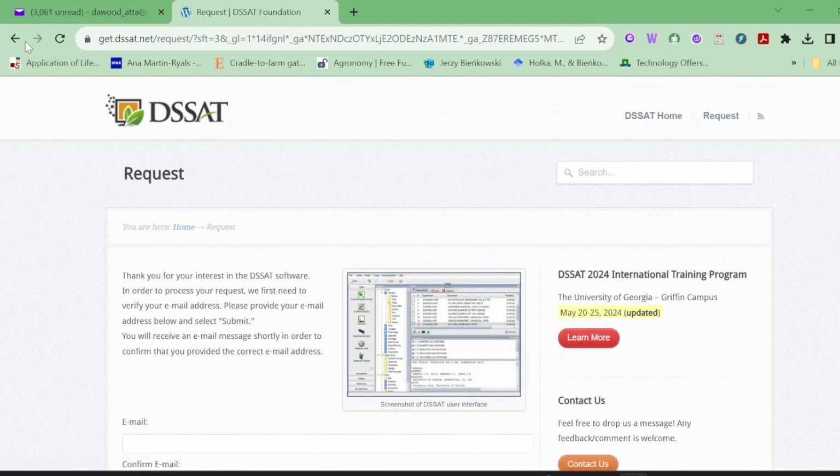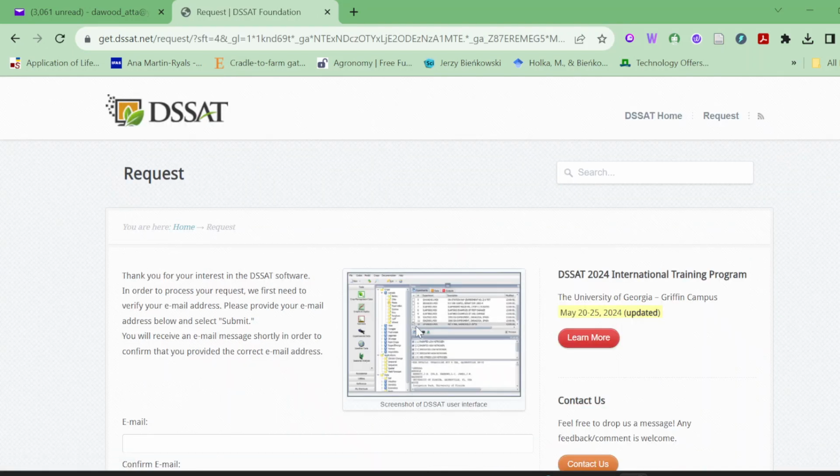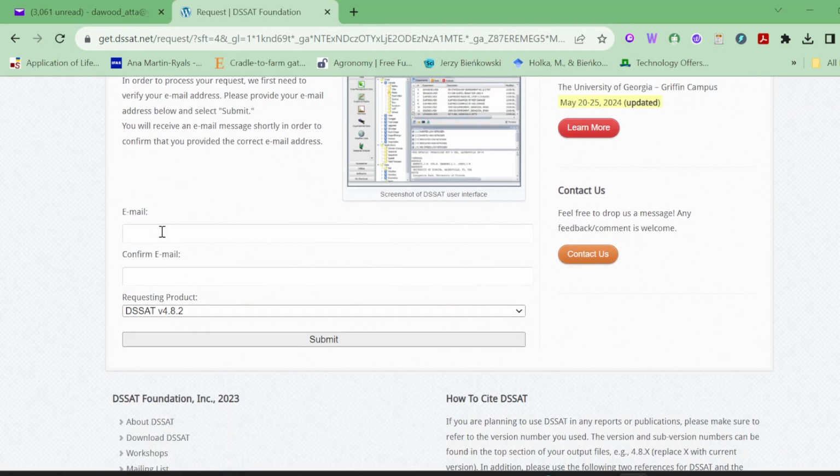Otherwise, you have to click on the version you want to download. We are going to download the latest version here. We will have to enter our email and confirm our email, and then I will click on submit.